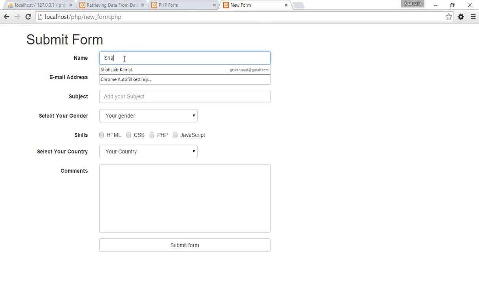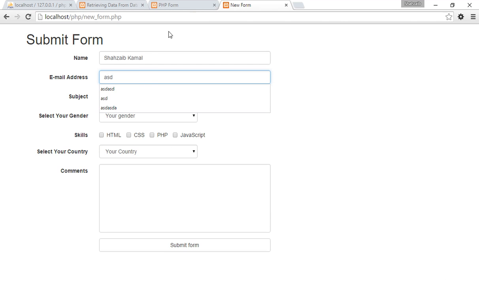If I type Shazaib Kamal or any other thing, and click on the submit button, now it tells me to please fill out this field. This field is the email address. Then if I type ASD here, I'm filling this field with just ASD, and clicking on the submit button.